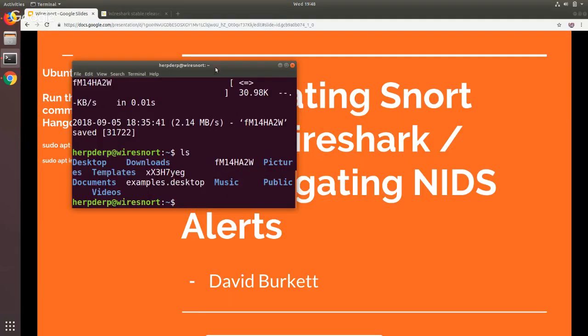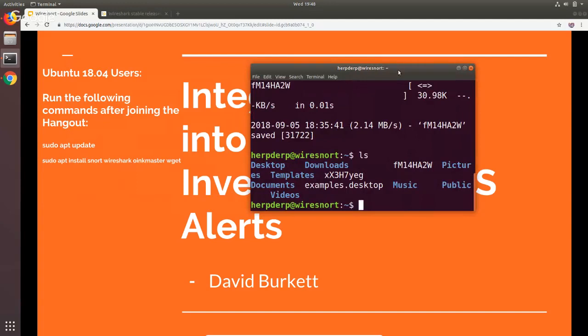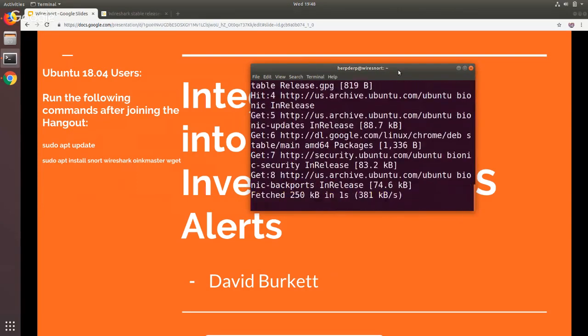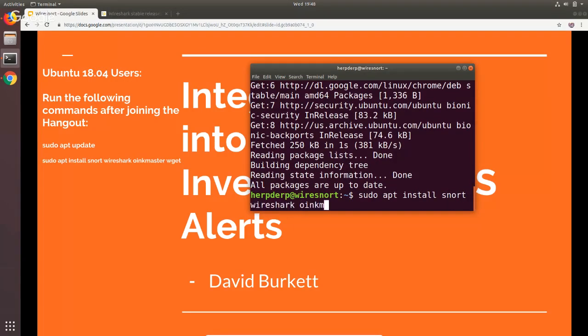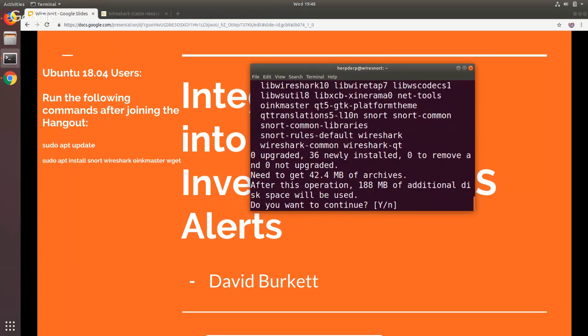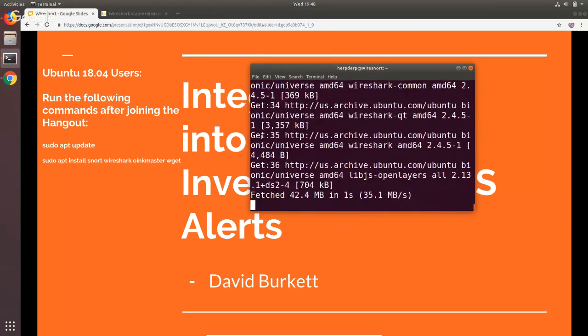So what we're going to do, if you've not used Linux before, just update the repository. Does everybody see his screen? Yeah, it's basically these two commands right here. I see it. To run. And then sudo apt install snort wireshark oinkmaster and wget. You should have wget by default, but just in case, I had it on there because we're going to make use of that a little bit later. Then just hit yes, and that should kick it off.